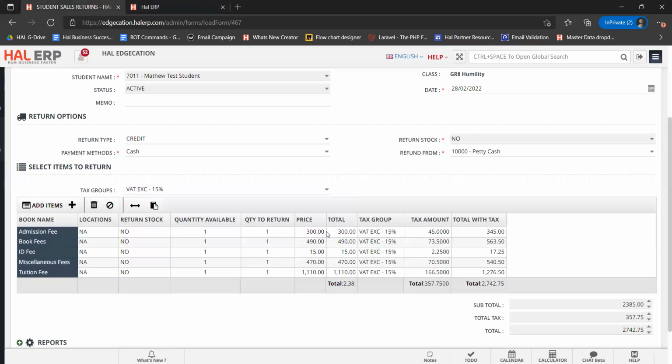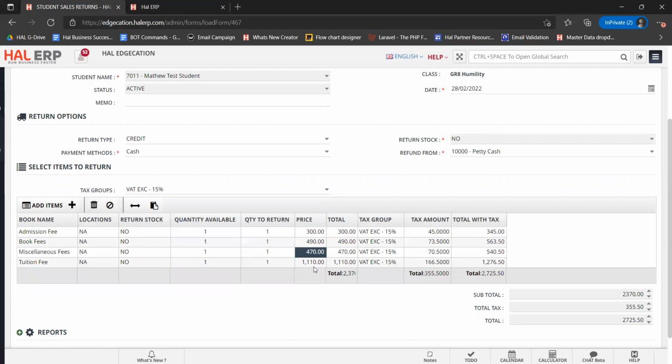Here, you're going to waive off the complete amount. But the school said no, the ID fee will not be discounted; you have to pay the ID fee. So you can remove it from this transaction. We are deleting it from this transaction. And for the tuition fee, the school said no, it has to be paid partially. We cannot waive it off fully. So we are removing it partially.